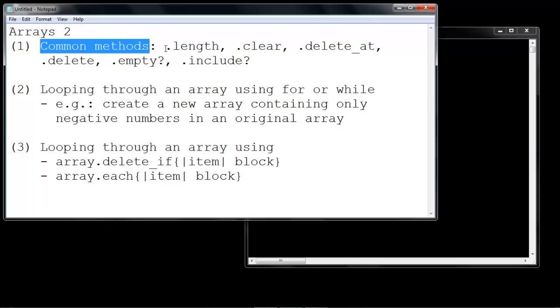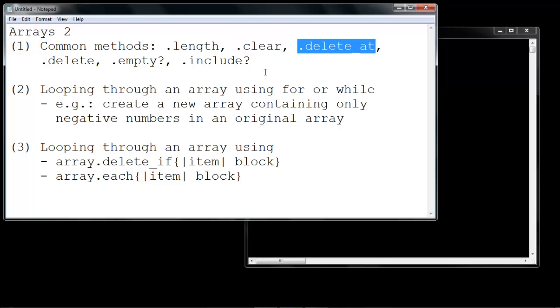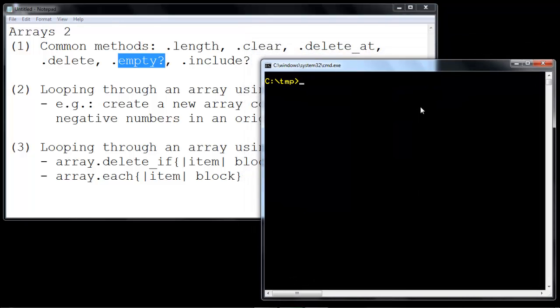Arrays being objects. Now if you don't know what an object is, that's fine, but arrays being objects have got methods. So you can actually use these methods like length, dot clear, dot delete_at, dot delete, dot empty?, the question mark is part of the method name, and dot include?. There are many more methods. You can do a search for Ruby array methods and just glance through it so that you know you can use these methods when they are available. Let's go through them quickly.